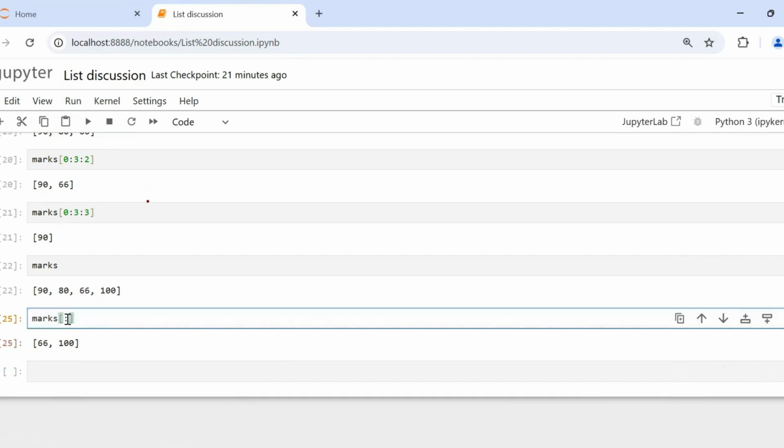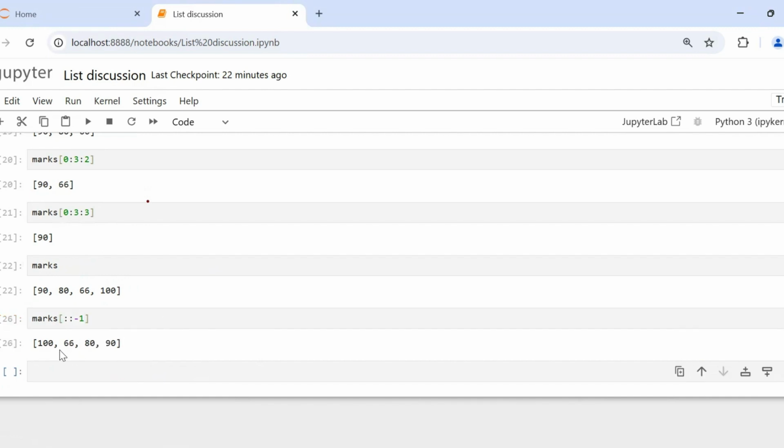Now, let's say I want to print the entire list, but in the reverse order. So I'm not giving any values, though you can say 0 and whatever value you want to put here. But I just want to go from the very beginning to the very end, so I can just leave it blank. And the step size is -1. That means I want to traverse this in backward direction. So I was at 100, I'll go to 66, from 66 to 80, and from 80 to 90. That is what traversing in backward means. So let's go ahead and execute it. So we are getting 100, 66, 80, and 90.